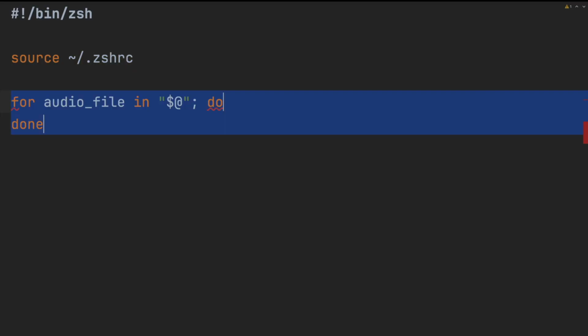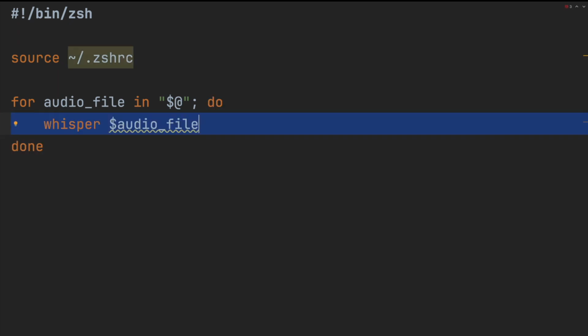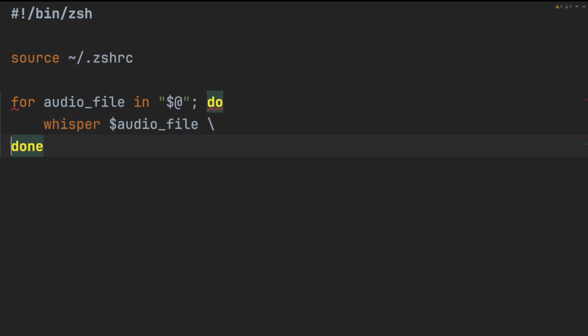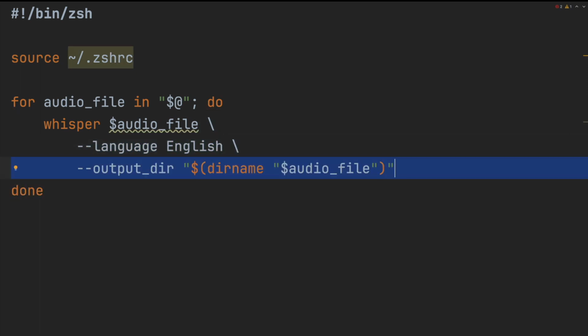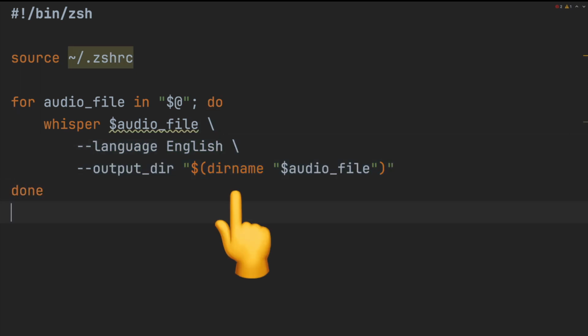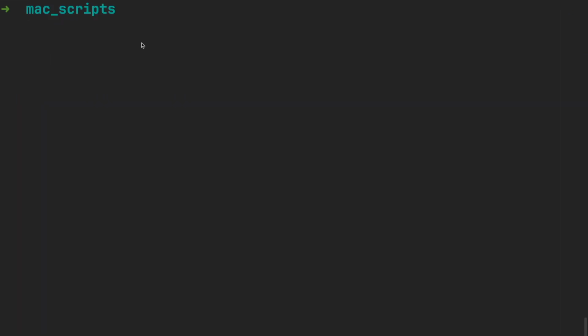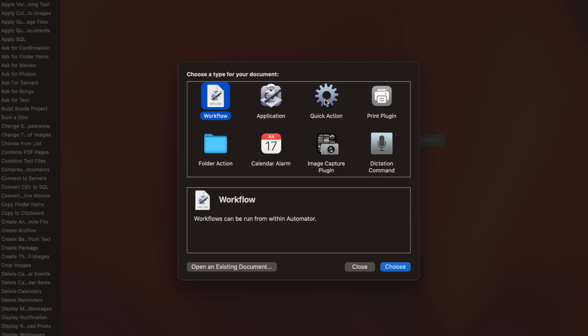We'll create a loop so that we can transcribe all the audio files the user selected. Then we'll call the Whisper command on each audio file. It can speed up transcription to tell the model which language we're using. And then we'll tell the program where to save the transcriptions. In this case, in the same directory as the source audio file. Then we'll make the script executable, and then we'll open up the Automator app and create our quick action.